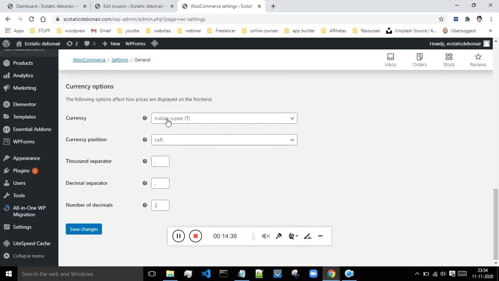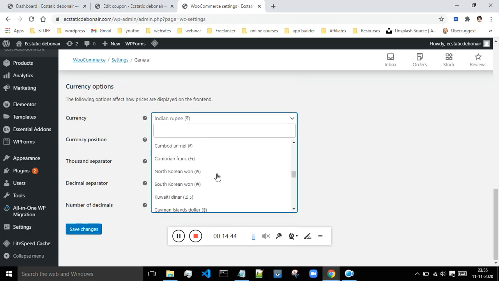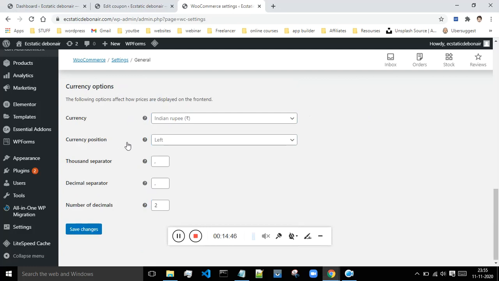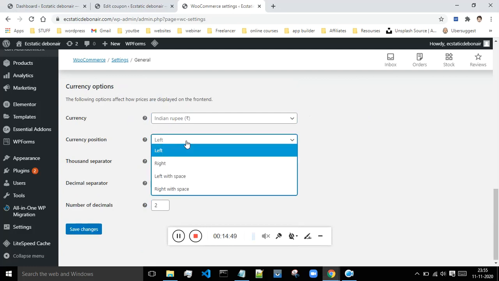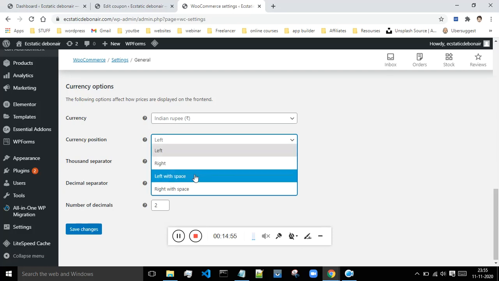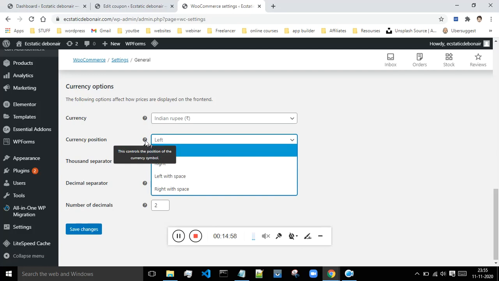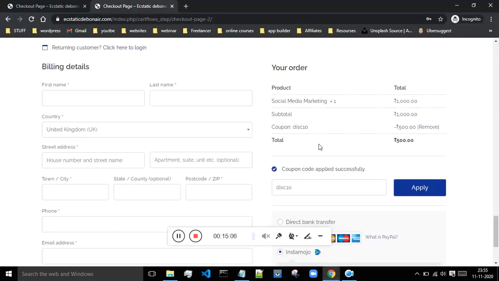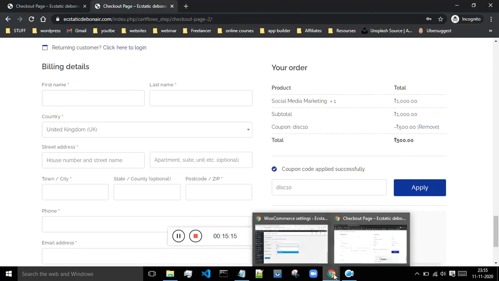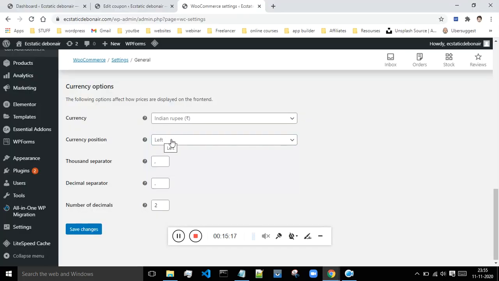And next is currency options. You can select whatever currency that you want. I've selected Indian rupee. There are a lot many currency options present over here which you can set. Then the currency position. Okay, so you can say left, right, left with space, right with space. If you want any information, then you can just click on this and just see, this controls the position of the currency symbol. Okay, so this symbol is currently at the left hand side. By default all the currency symbols are always at the left hand side. You can change this from this place. So let's keep it at the left only.